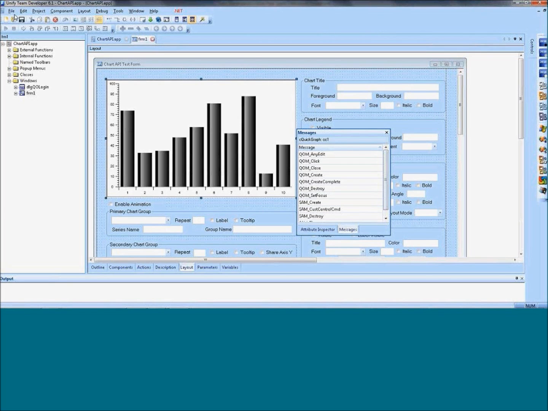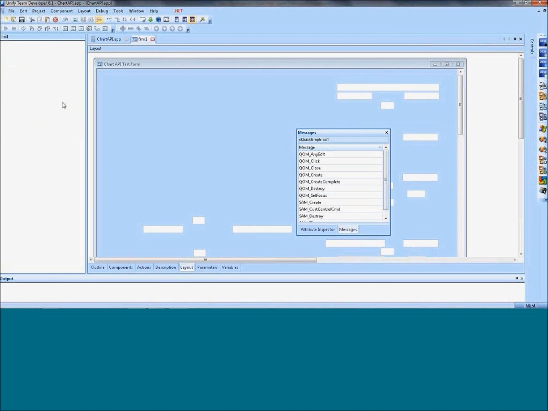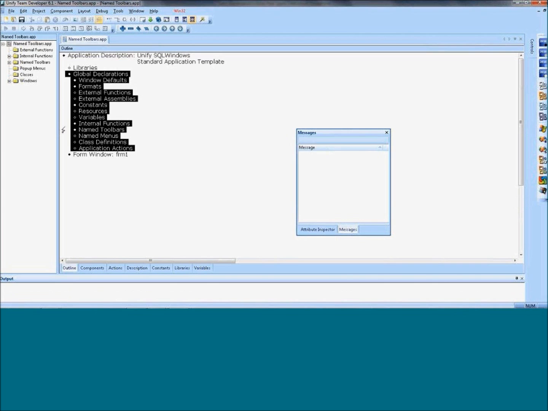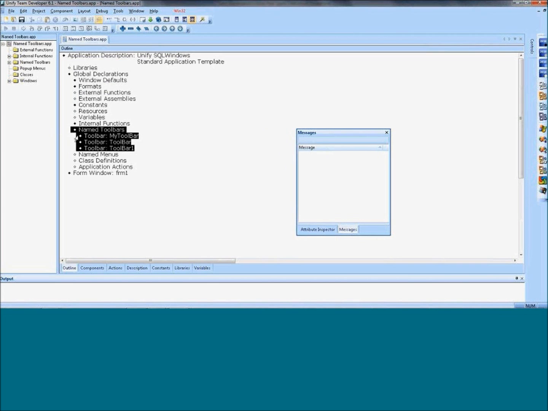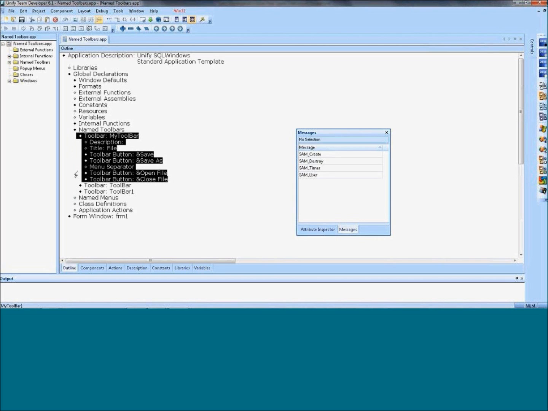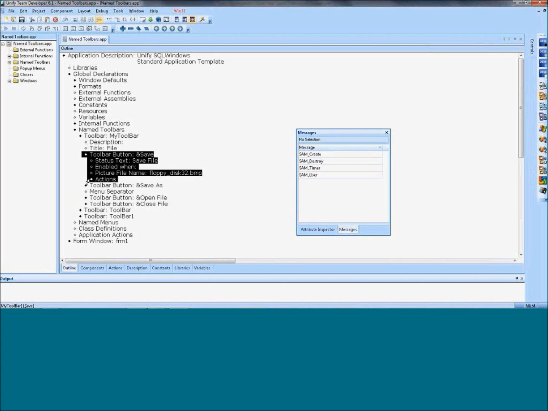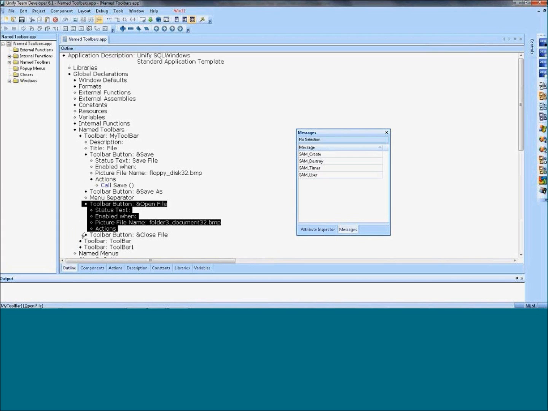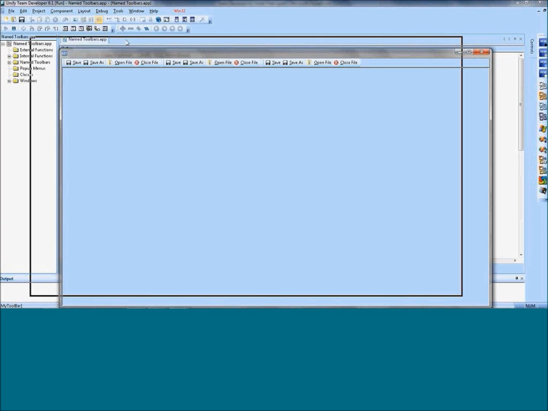So next thing is name toolbars. This is the application. In global declarations, I told you we have a new thing called name toolbars, and you can see there's like 3 toolbars defined here. And this toolbar then has toolbar buttons, and the toolbar button has actions. That's the same for everybody here. And you can have a menu separator in between.